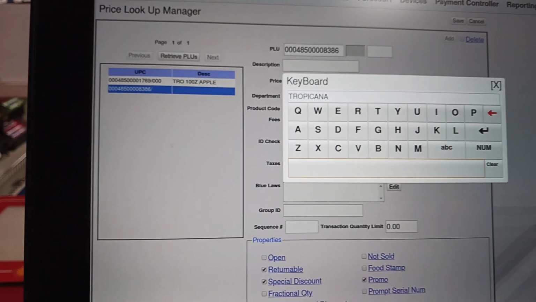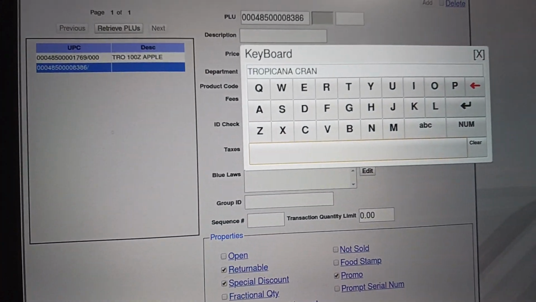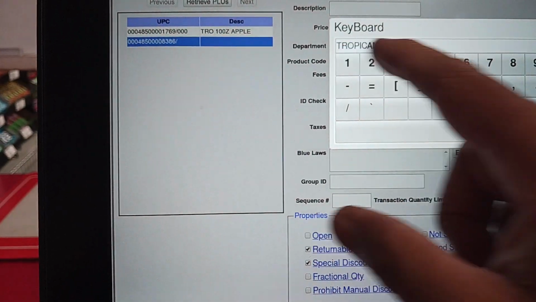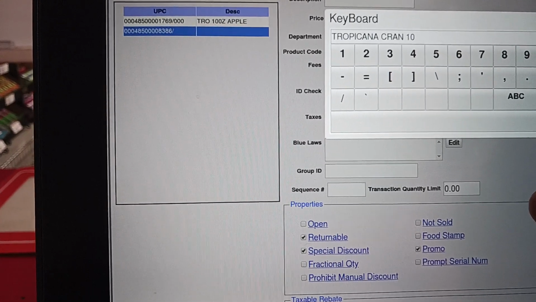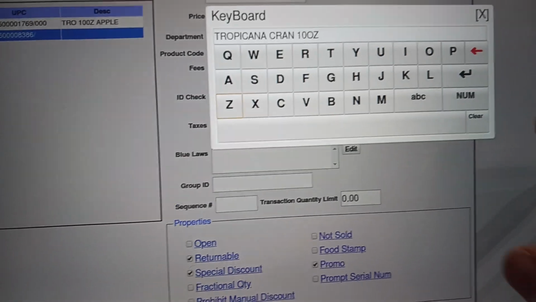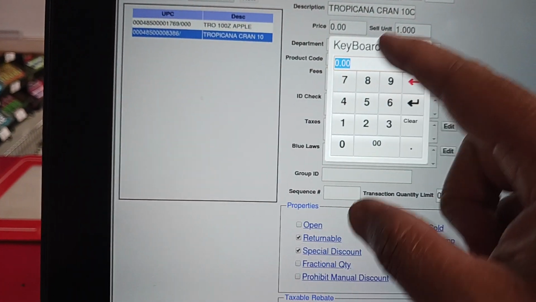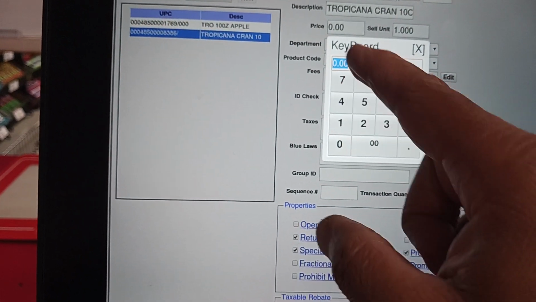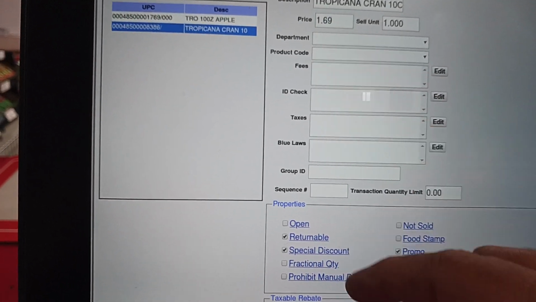and this flavor, cranberry, and this is 10 ounce, yes, 10 ounce. Then press OK. Then you will see the name, then put the price. Price is the same thing: hit the price column, then you will get the keyboard, put $1.69, enter.